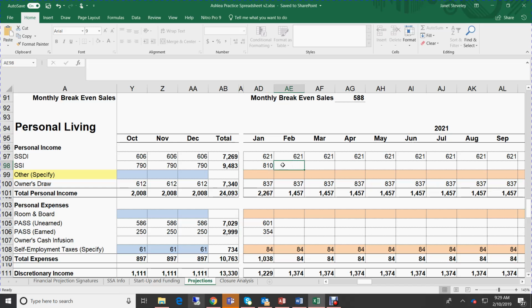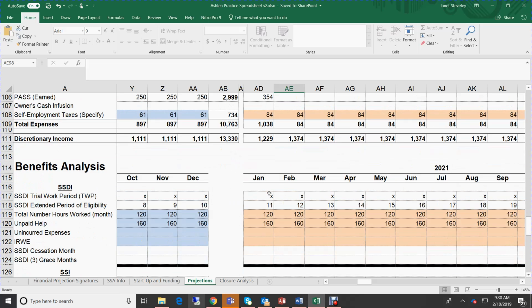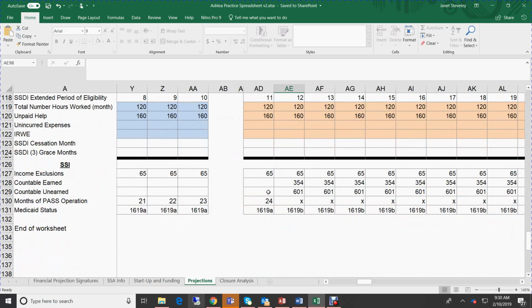So if somebody finished their PASS and were still eligible for an SSI cash payment after the PASS ends, it would automatically be calculated and it would show up here. But Ashley had a fairly small SSI benefit to begin with, so it wasn't taking much earned income to knock her out of SSI. But that does put her into that 1619B category out here in the future.